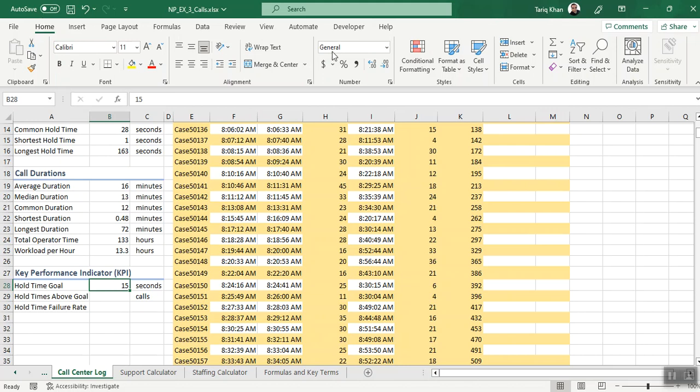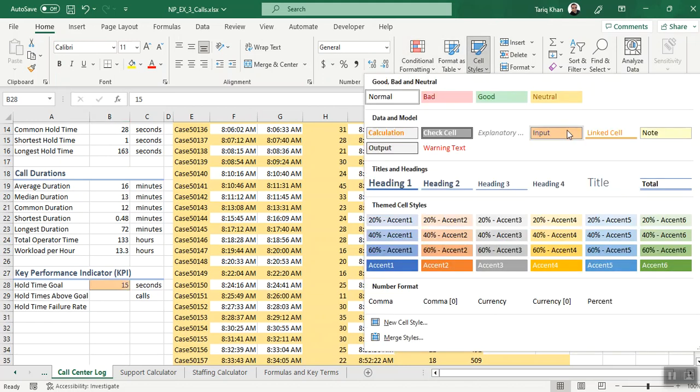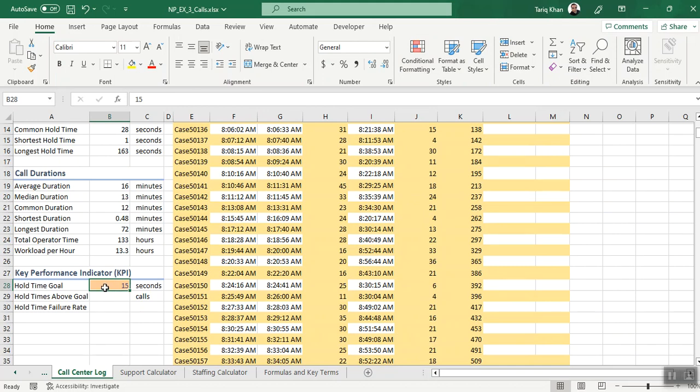So go to Home, Cell Styles, and Input Styles, right? That means that style will show us that this is where we punch in the numbers. There's no formula. We punch in the numbers here, and if we change the number, the result will change automatically, because the other two cells would have formulas, guys, right? So let's try that. What does that mean?